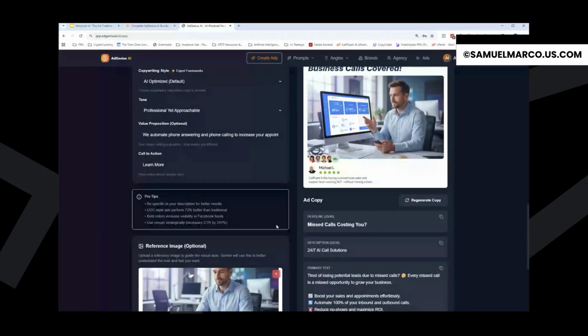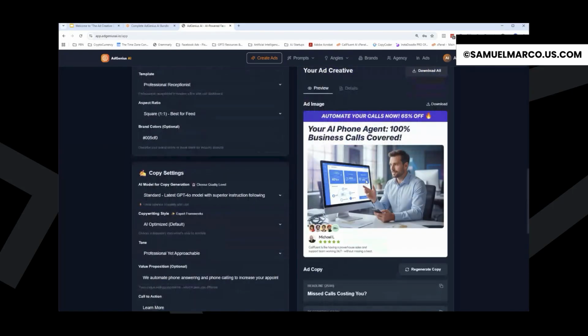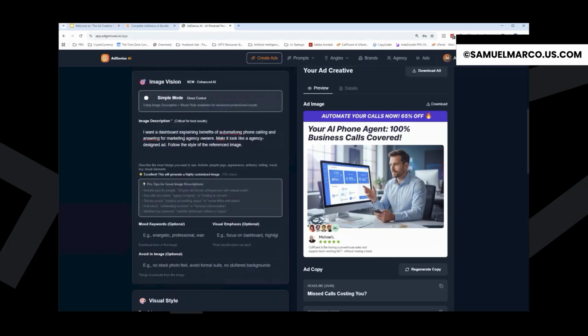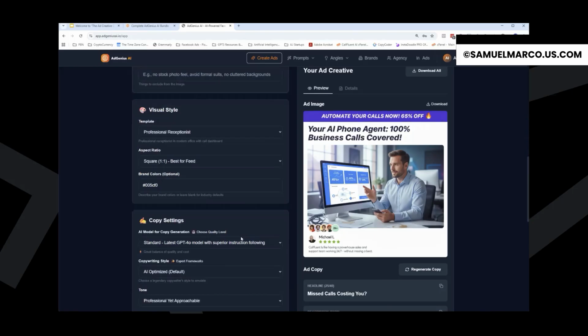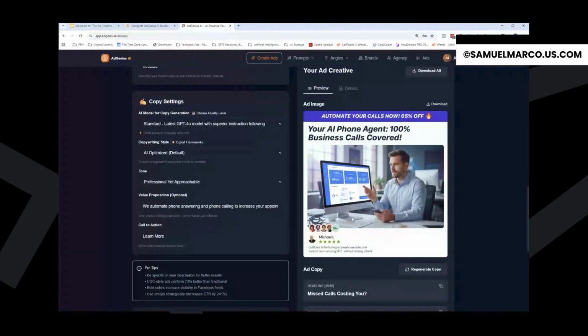You can feed it to the reference, and you can see that it respects some of the things that we asked. I want the dashboard explaining. So we made the dashboard with some automation phone calling explanation, and it put it in front of the man. Now for the reference, he had a phone over here and no monitor, but it kept my idea. How amazing is that? Do you guys think this is an amazing piece of tool?